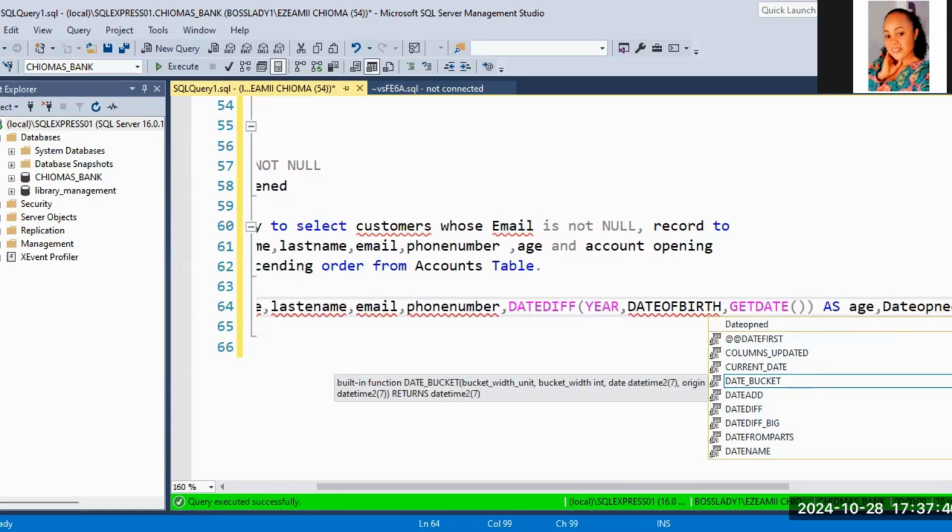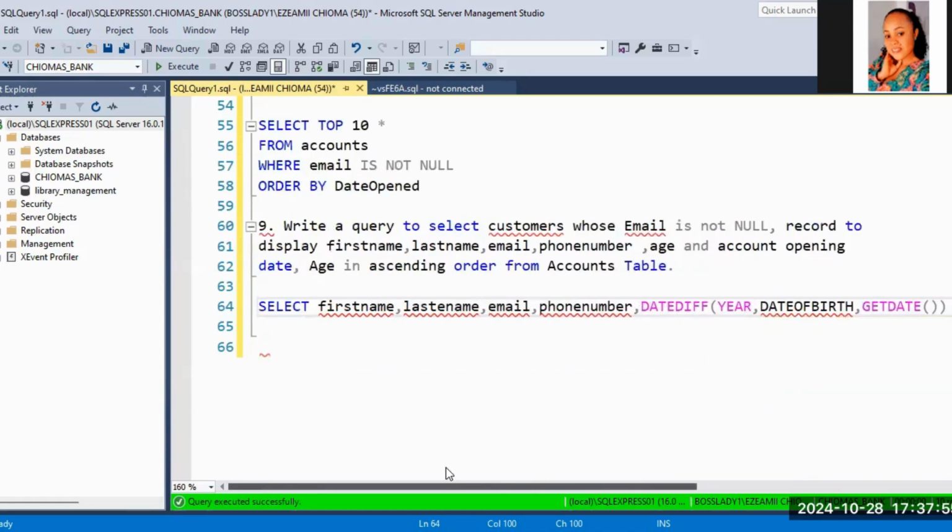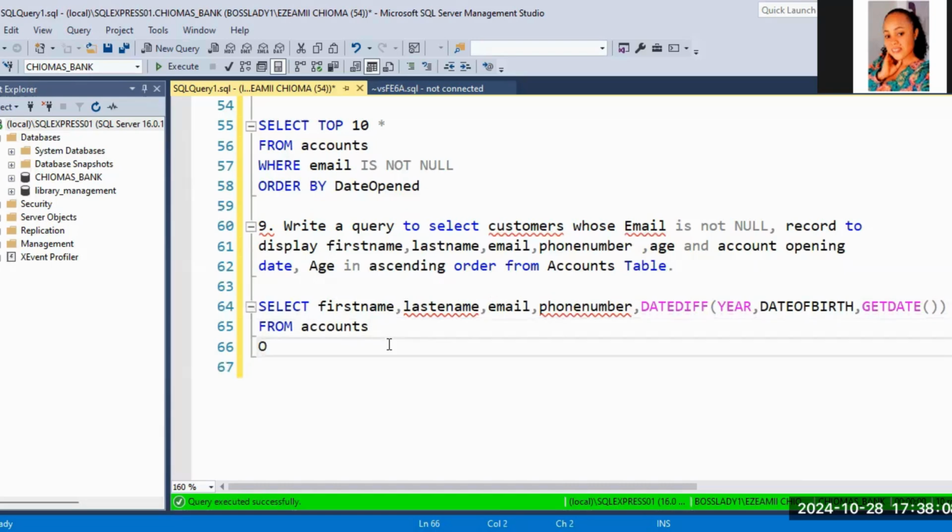Sorry, I don't think I spelled this well. Date open. Okay, so these are the columns we are required to get from the accounts table. Then age in descending order. So we're going to sort order by age. Okay, ascending. Okay, so we'll leave it as it is.